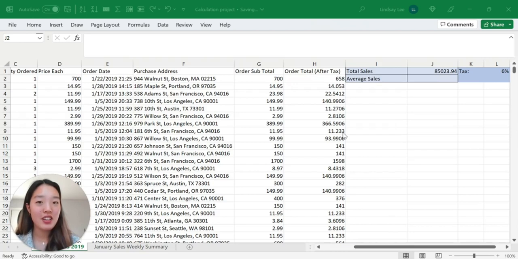Now these calculations, no matter how simple or complex, can be used for any type of purpose, whether you are tracking key performance indicators within your business or just doing some of your own personal expenses. The possibilities are endless.